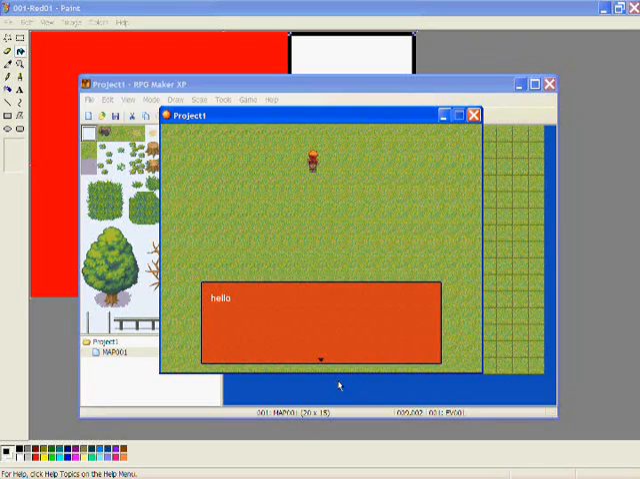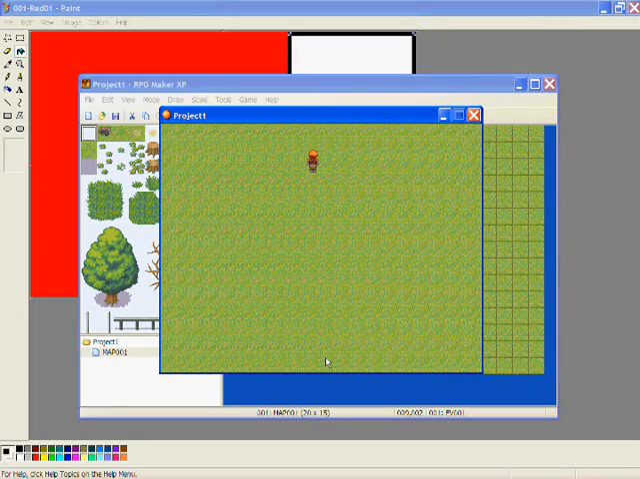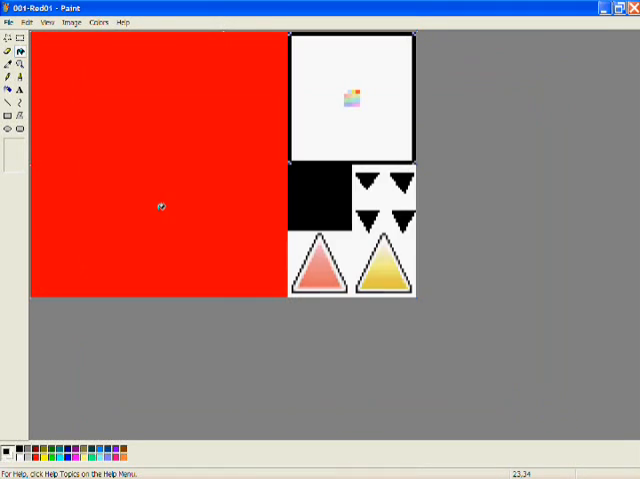Hello. And now you can see that the background color is red, and then the border color is black, and then it has the little arrows at the bottom, which is black. I hope that this tutorial helped people that wanted to make their own little customizable window skins. And also, on the red part, you can add anything that you want, pictures, anything. Doesn't have to be a color.